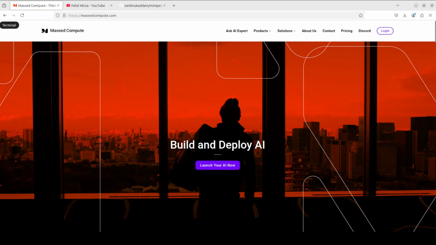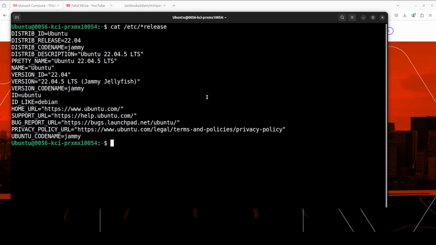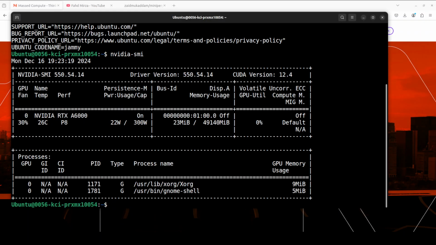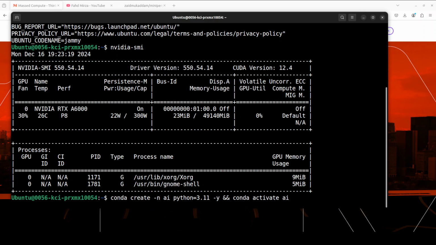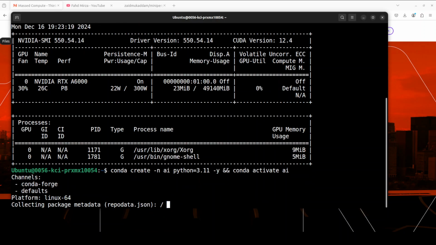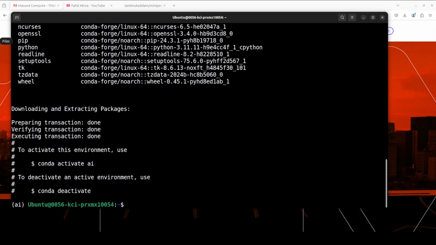This is my Ubuntu system, and though I won't be using GPU for this video, this is my GPU, NVIDIA RTX A6000 with 48 GB of VRAM, courtesy Massed Compute. So first up, let me create a virtual environment and then we will start installing this MiniPerplx.